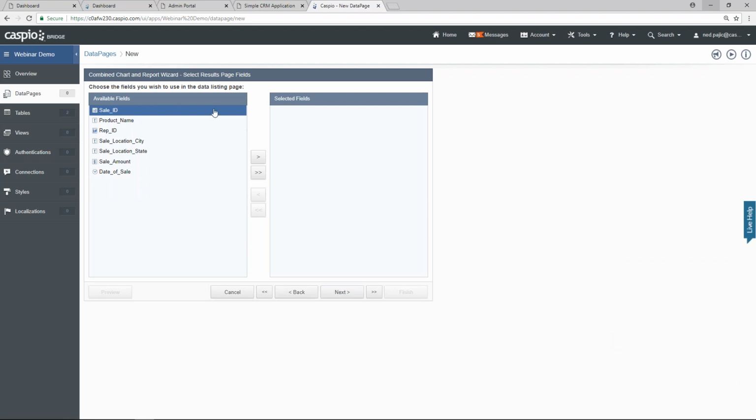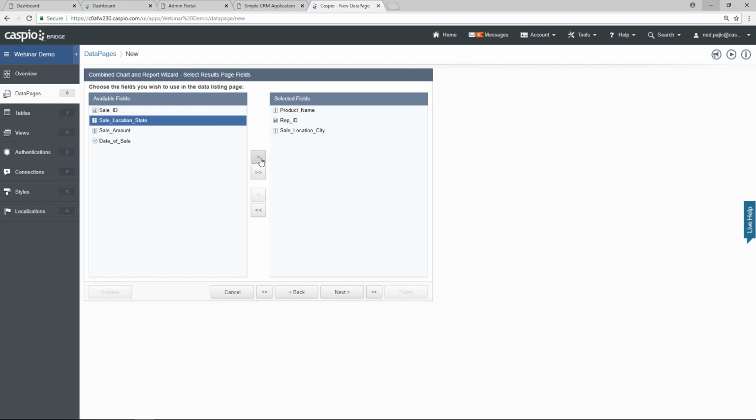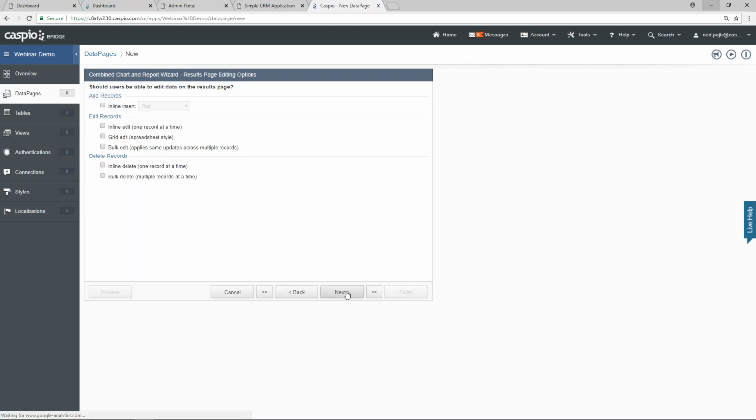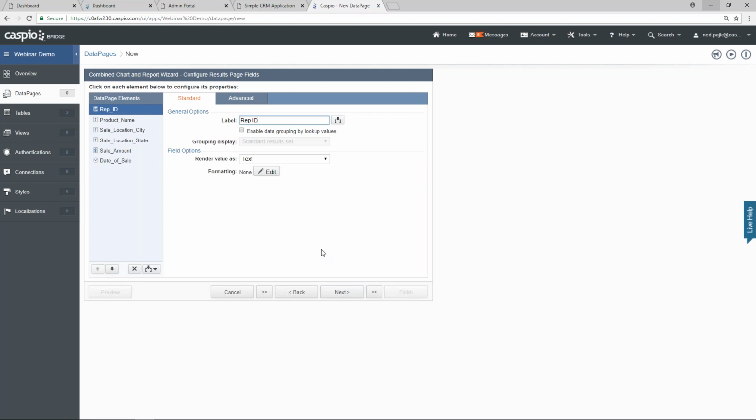So now on this screen, it's asking me what fields do you wish to use in the results page. So let's go ahead and display the rep name, product name, city, location, state, and sale amount, and also the date of sale. We're going to include these fields in the results page. On the subsequent screen, we have the ability to make our data editable. We're going to keep these unchecked for now, but we will come back to this in a few minutes. And now let's configure the results page fields. All I'm going to do here is group my data based on the rep name.